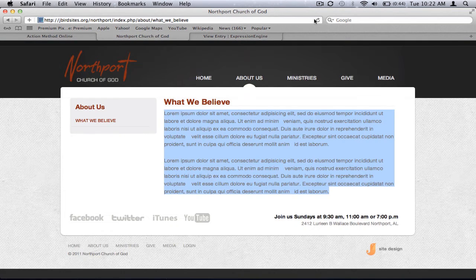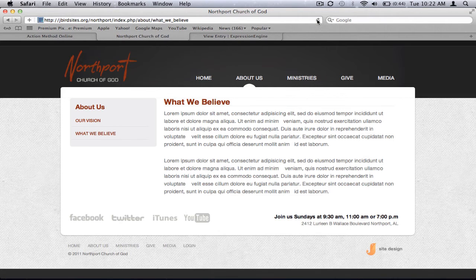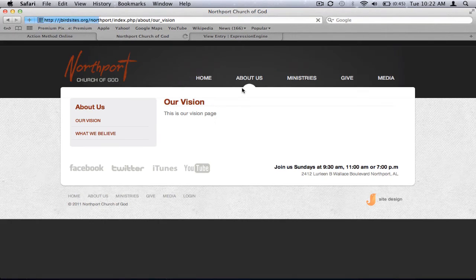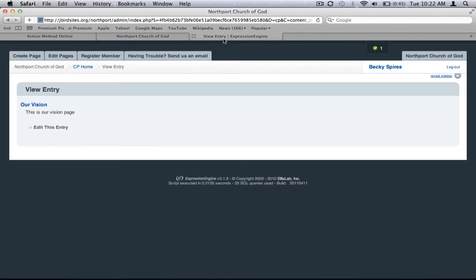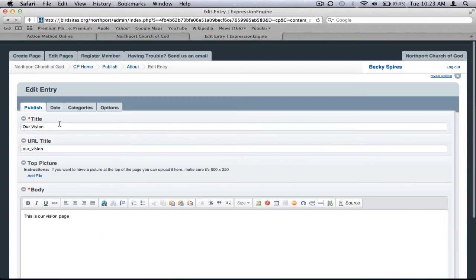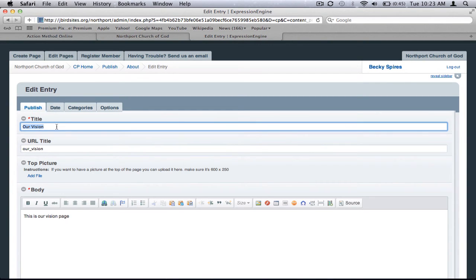It's now official. If I refresh my page and I put my mouse over About Us, we're going to see that Our Vision is now there, because it automatically creates itself. And if we look over here to the right, we're going to see that Our Vision has been added as well. So if I click on either one of these buttons, we see a title and we see a box that says this is Our Vision page. And where is it getting it from? It's getting it from this body of text, and it's getting it from Our Vision, the title.